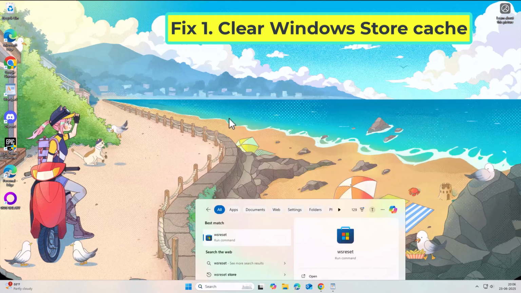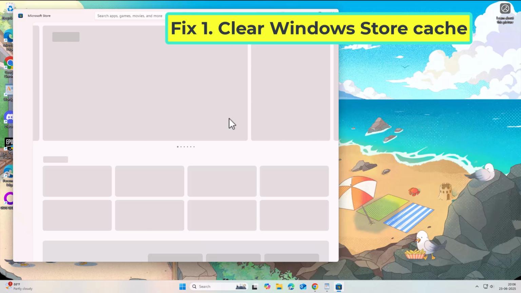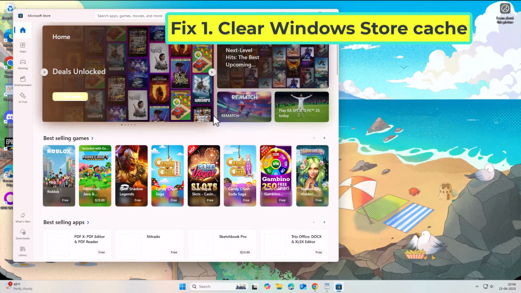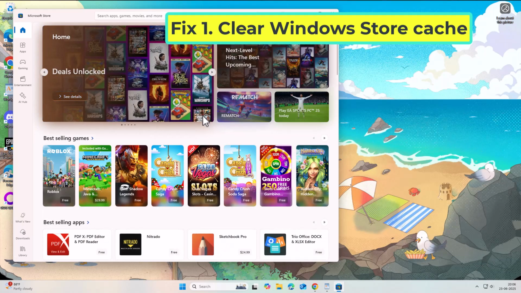Fix 1. Clear Windows Store cache. Sometimes, issues with the Windows Store cache can cause installation errors, so clearing it might fix the 0x80073d0d error.